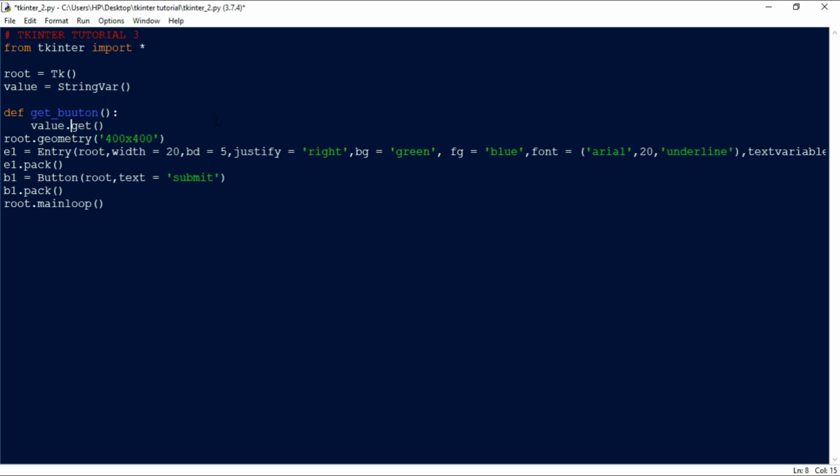We have to store this inside some variable, suppose text equals value.get. What this is going to do is, when the button is clicked, it will come inside this get button. Whatever value is entered in that entry field will be under this value variable, and value.get will get the text which is entered in the entry field into the text variable.